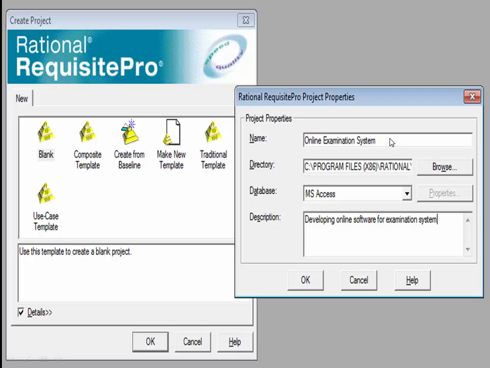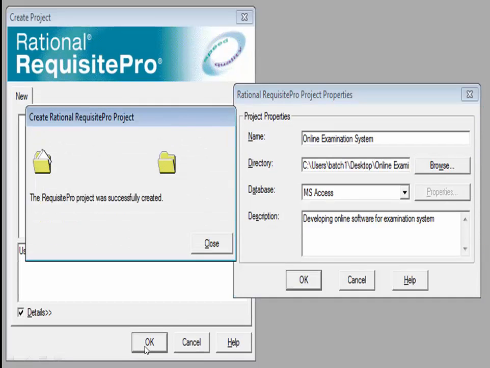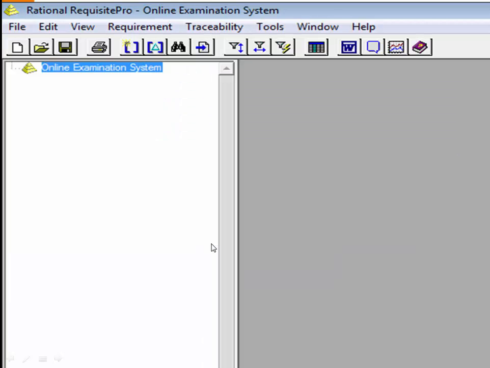So here I have given the name of the project as Online Examination System, and here I have described in a line saying developing online software for examination system. So once we are done with this information, we can click OK and click OK. When we click both the OKs, then this dialog box appears saying the requisite project was successfully created. Now click close.